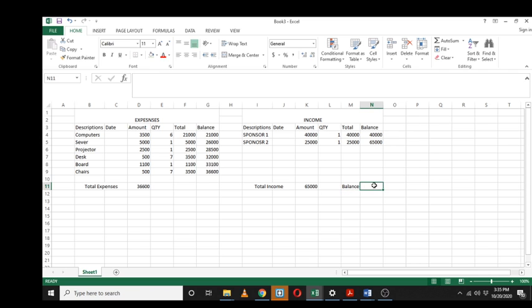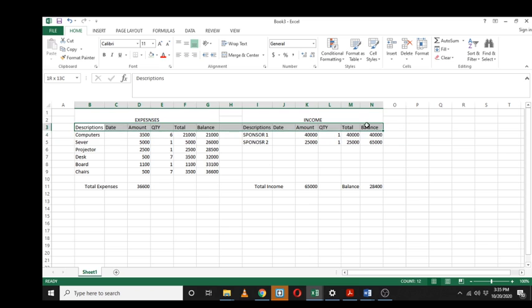So the balance will probably be equal sign total income minus total expenses, and you press enter, and you have 28,400 left. So you haven't made any loss, so you're on the good track, and it's all up to you to make the final decisions. Now, from there it's all up to you to format the tables.